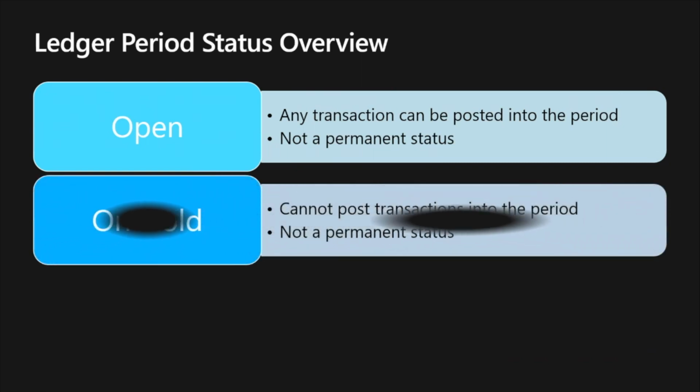Now, when a period is on hold, this means that transactions cannot be posted into the period. As we noted earlier, this status is not permanent, and when the entire period is on hold, the module statuses are ignored.